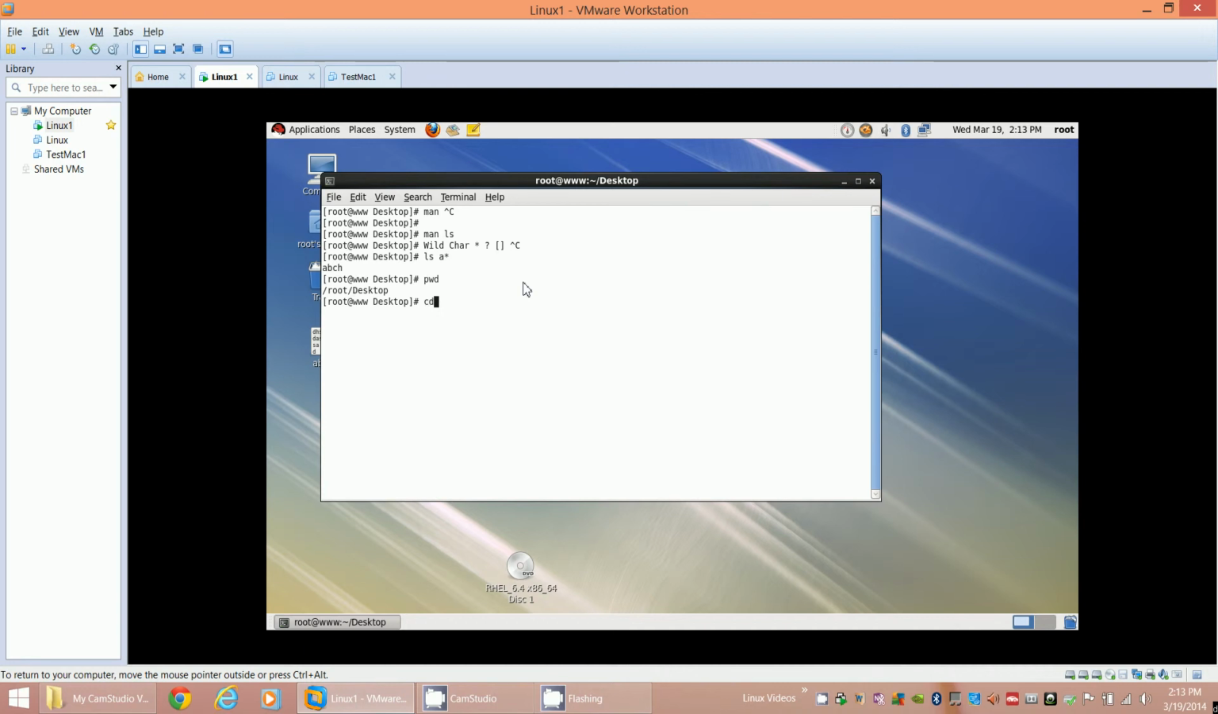I will get out of this directory. To get out of the directory, you just type cd. cd is to change the directory. So right now, if you see, I'm working in the root directory. If I type A asterisk right now, you can see I have a certain number of files.